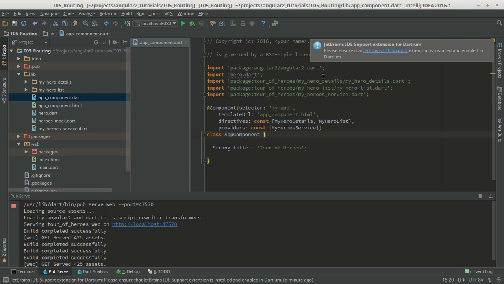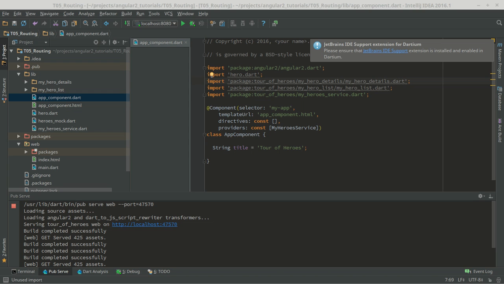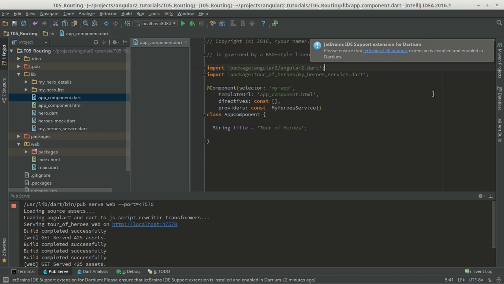Okay, I think we also need to remove these two directives from here because we're not gonna need them here. So right now, let's see what else we need. The directive that we really need is not this one. We don't need those three imports either. So what directive do we need? We need the router directives.